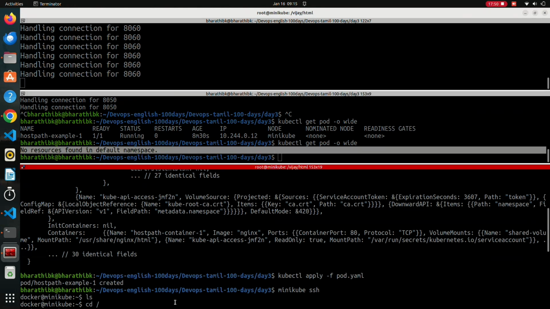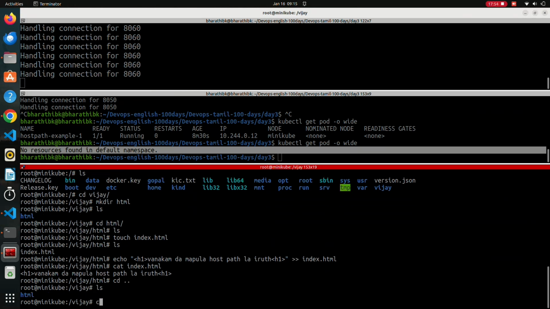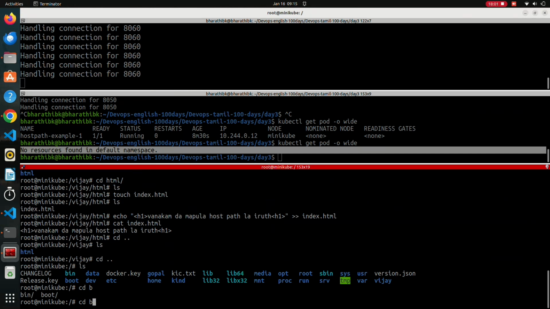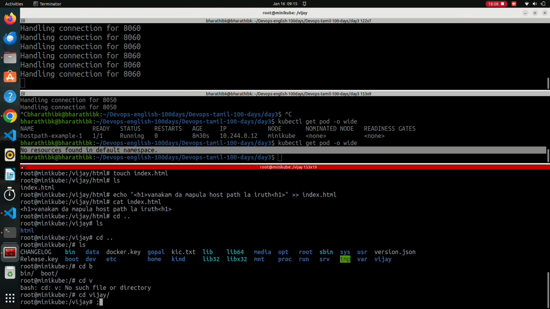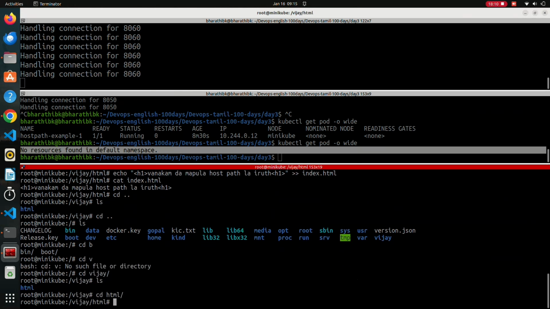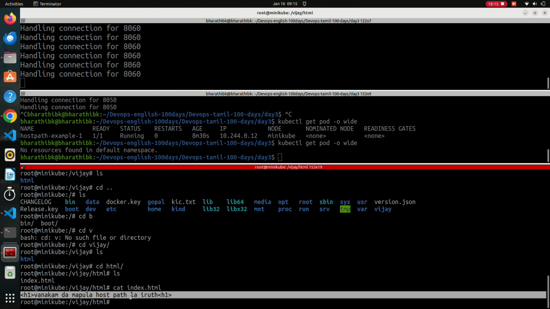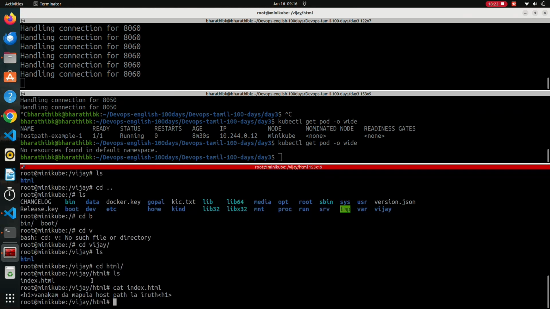Now we're going to check the storage. We're going to check the volume, whether the volume gets deleted or not. So you see, the Vijay folder is still existing, and inside the Vijay folder the html is still there. I'm going to cat this. You see, so this volume is not deleted. But if the node gets deleted, this volume will be deleted. So I hope you guys understand this concept.